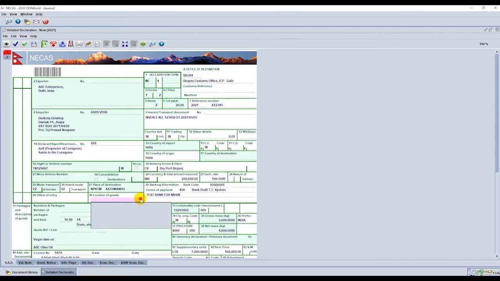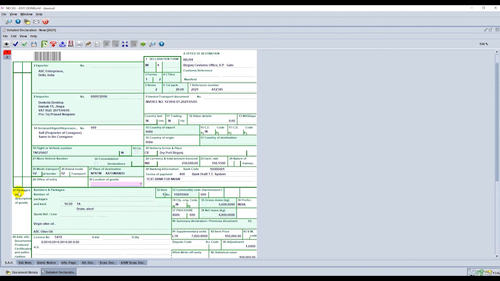In 30, you can enter the location of goods for inspection if required. In 31, select the type of package of the first item and enter the related number. In the last field, enter the commercial name of the item. In 33, enter the HS code of the first item. In 34, select the country code where the item was originally manufactured.